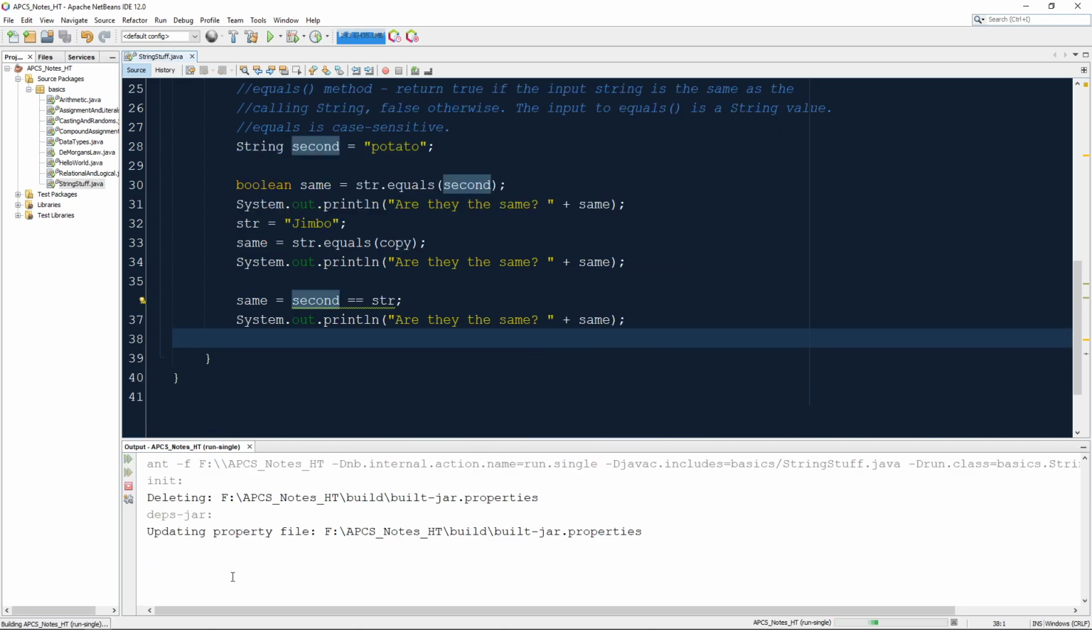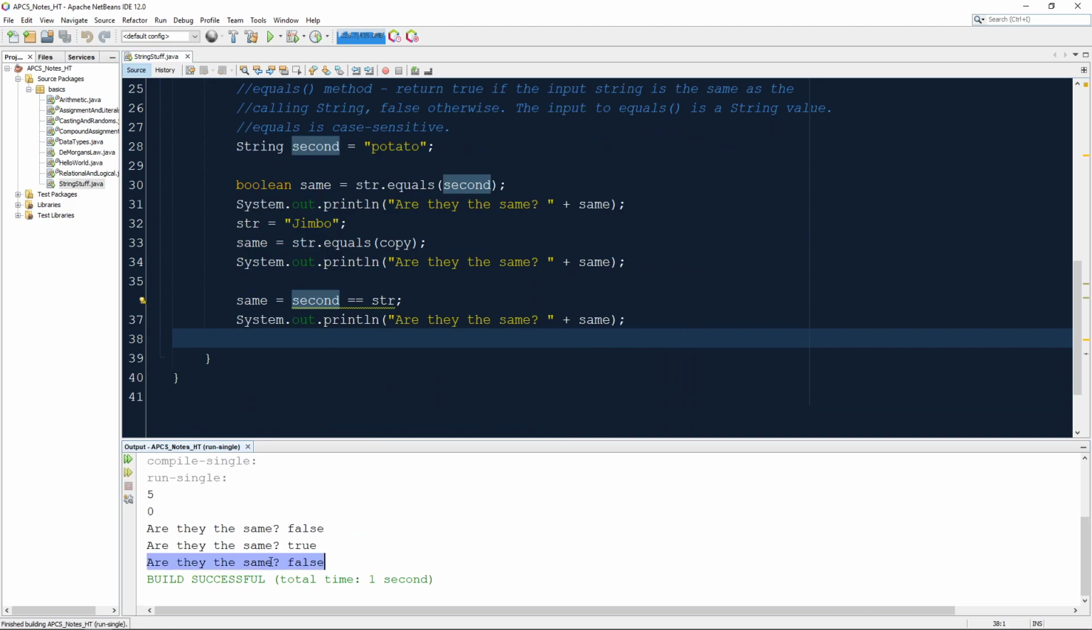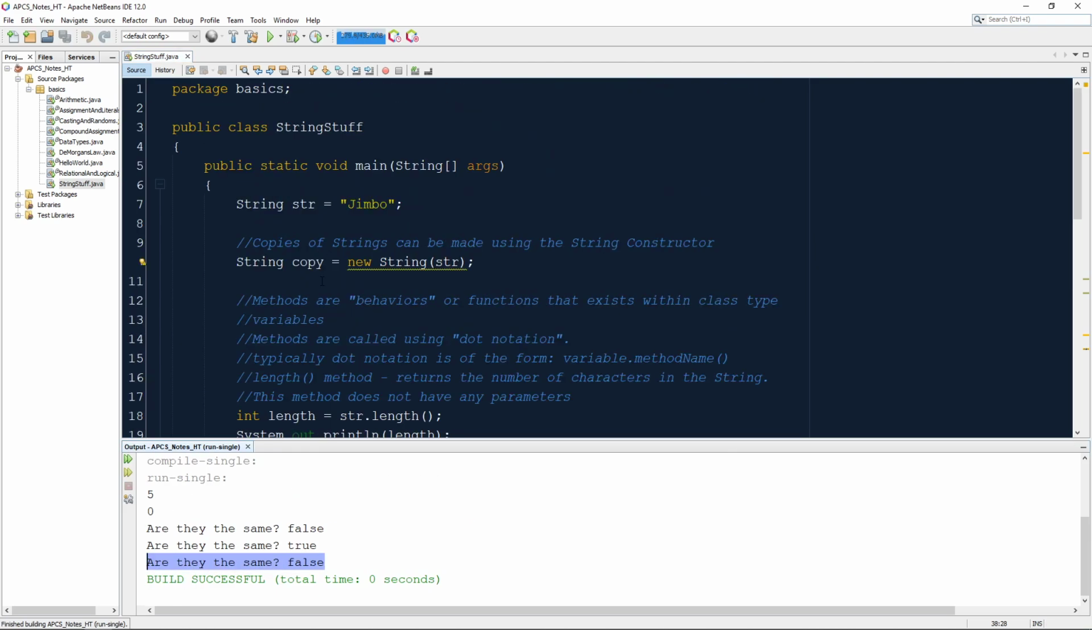So we expect to see false for our third print. And there it is. Now, let's try this. And this one, we'll have to see what it is. Let's try str equal to copy. And let's see what happens. They're not the same because a copy is given a new memory address.